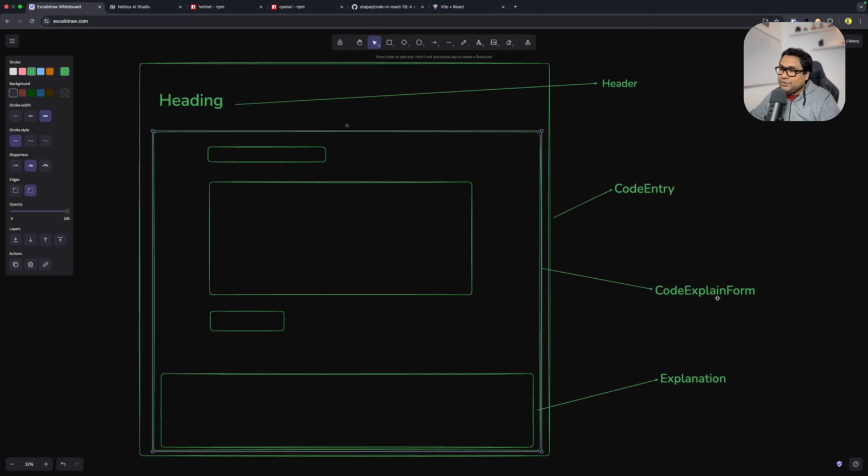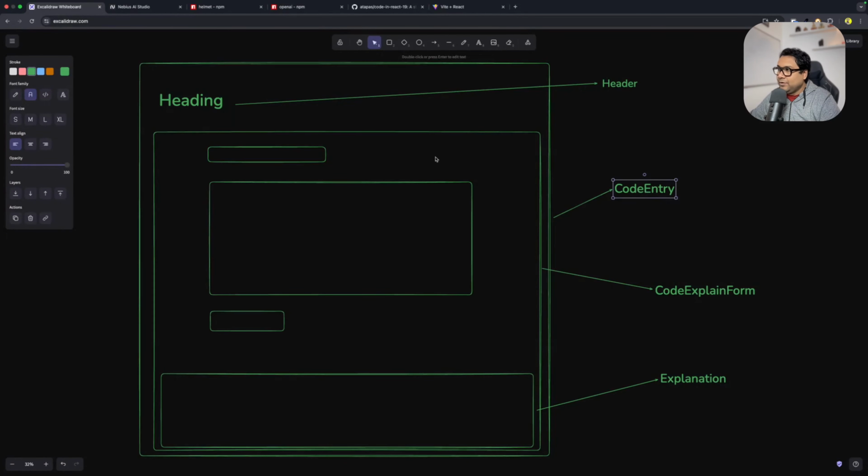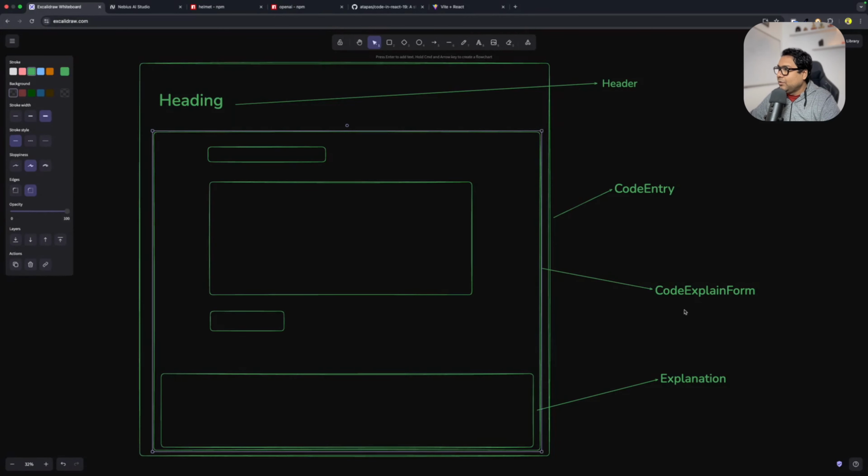I already have app.jsx. Inside that, I have created a code entry already. Inside code entry, I'm going to create a heading, and then I'm going to create a code explain form. Inside that, I'm going to use this element of form. And once the form gets submitted, I'm going to make that API call that I have written, /api/explain-code. And then once the response is back, I'm going to show the response over here.